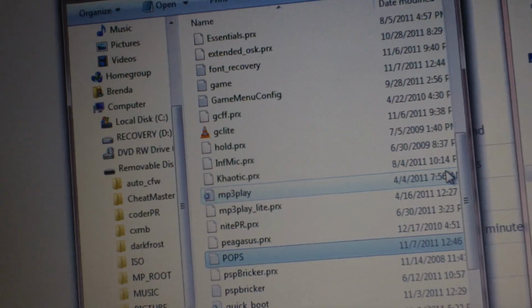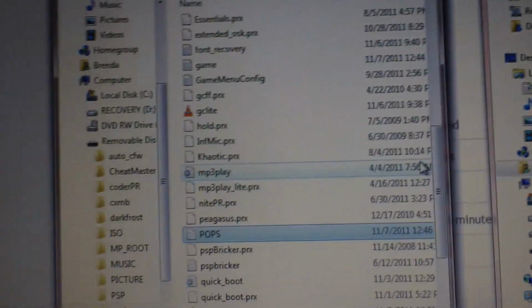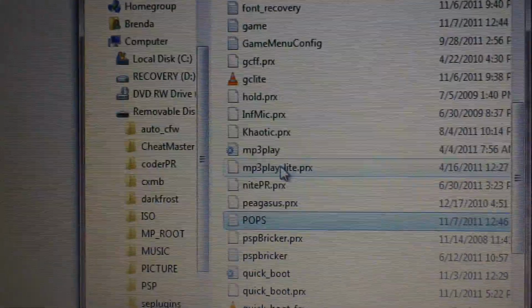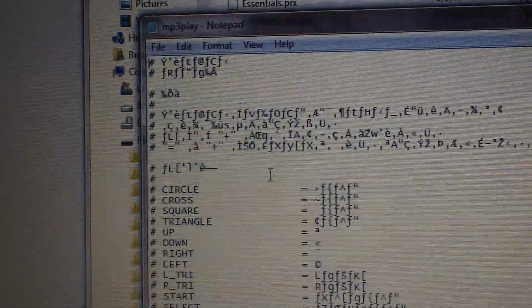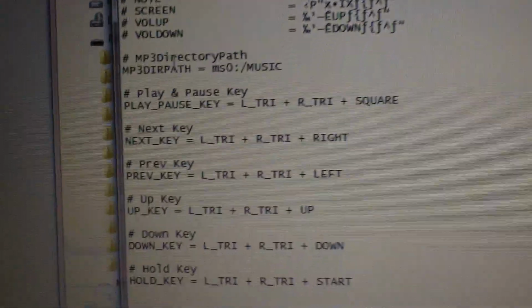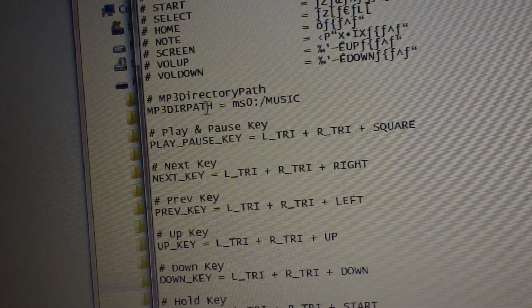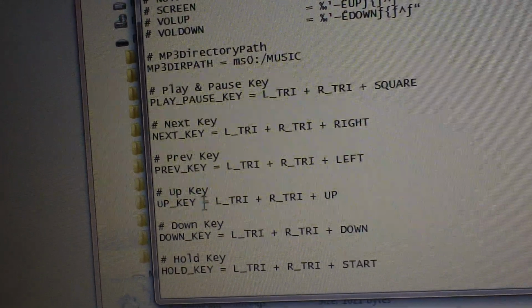Now another thing you can do with this is you can set the buttons that skip to the next song, pause, play, all that. So I'll show you how to do that just so that you can customize it a little bit. You open up the mp3play.ini and scroll down to the bottom, and it says play and pause key, mp3 directory path, next, previous, up key.